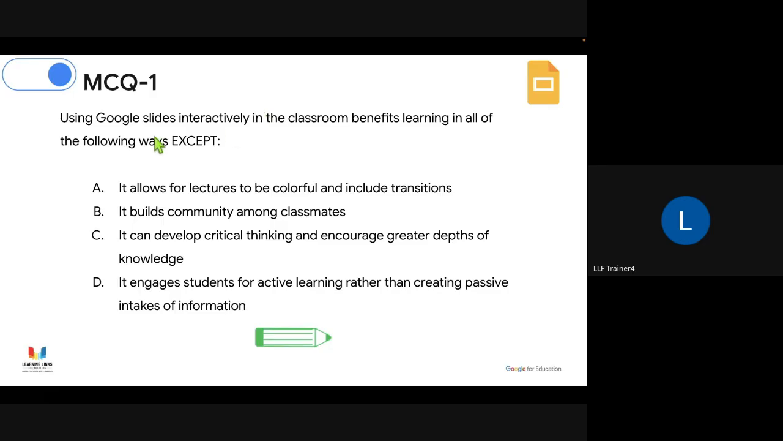Okay, please read the question carefully. Using Google Slides interactively in Google Classroom benefits learning in all of the following ways, except what? One word makes a lot of difference. One participant said D. So now we are receiving mixed reactions, A, B, D. All four options are there.